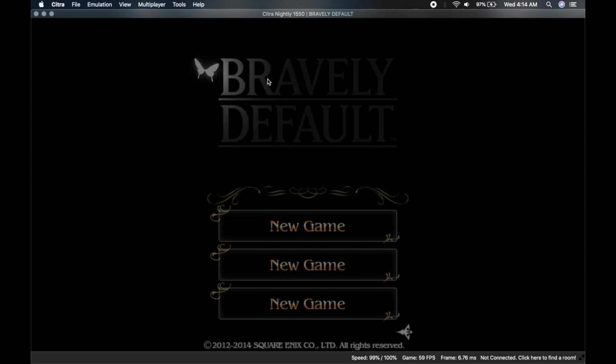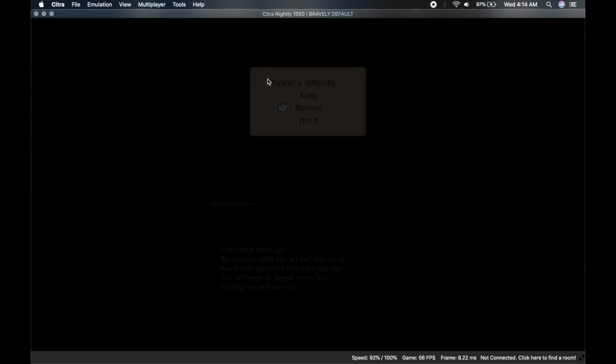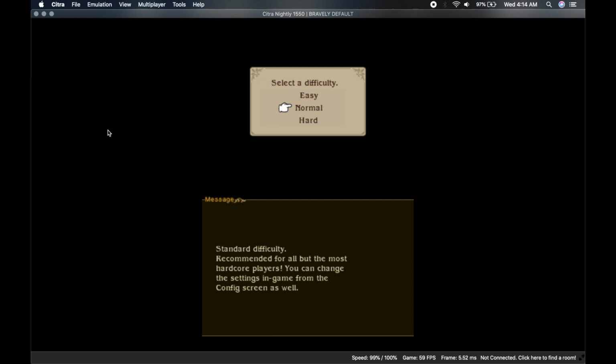So, new game. It's a really fun game, guys. If you still have a 3DS and you want a meaty JRPG to play, if you're on summer break, if you're still not back at work, it's a fun game.